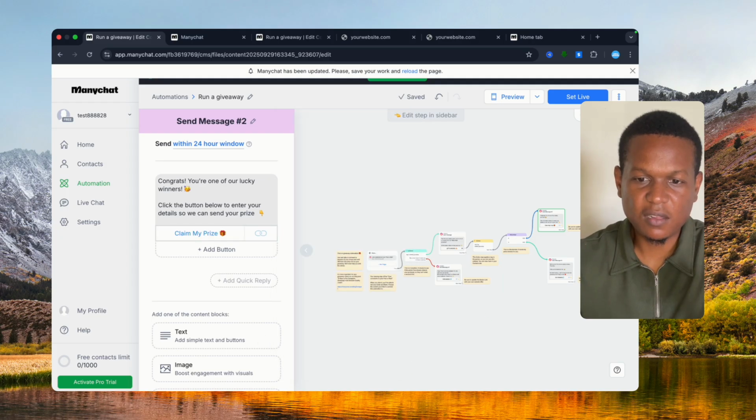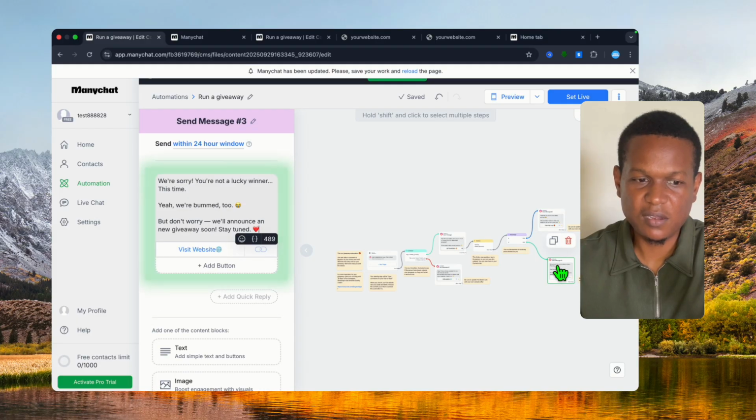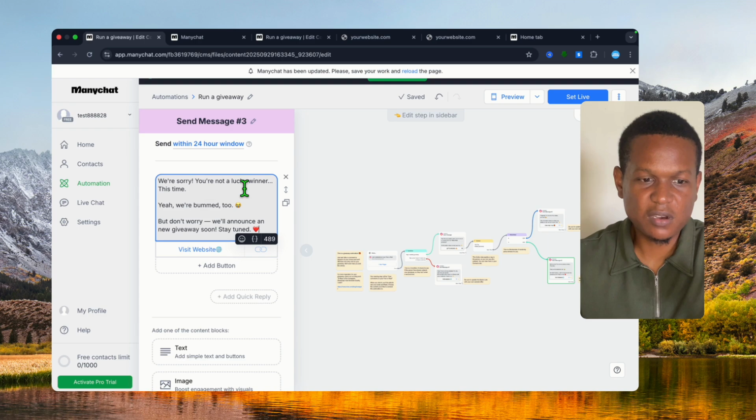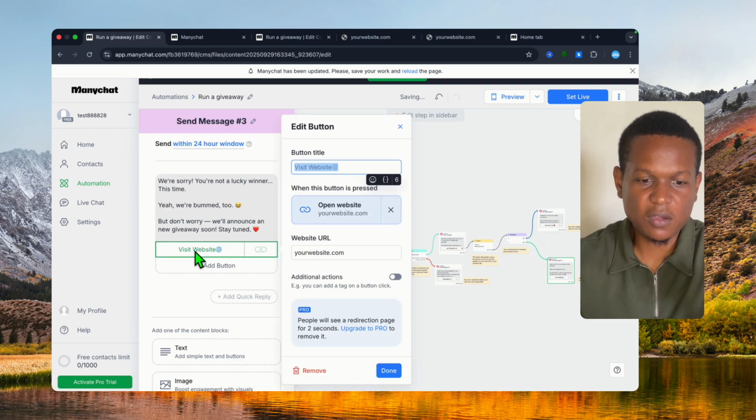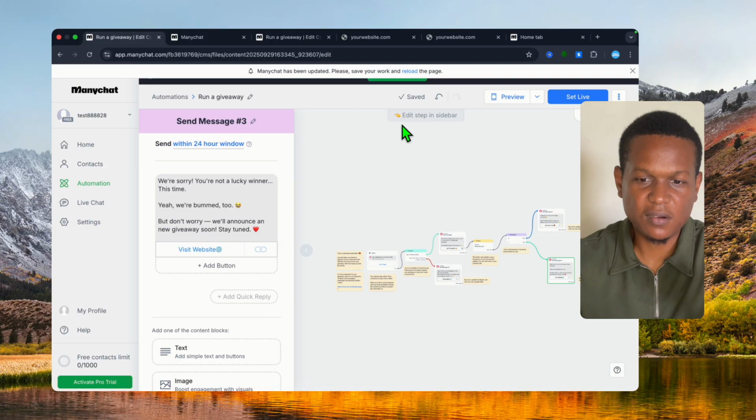After doing that, the other option is to edit the message that they receive if they have lost. So you can edit that message right there. And you can see, we are sorry, you're not a lucky winner. You get that message also. And you can also add your website link right there. And that's it. Once you're finished setting it up, you can tap on Set Live and it will go live.